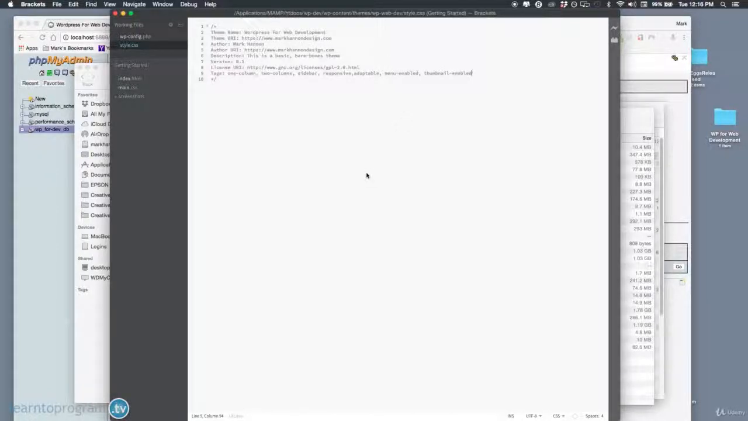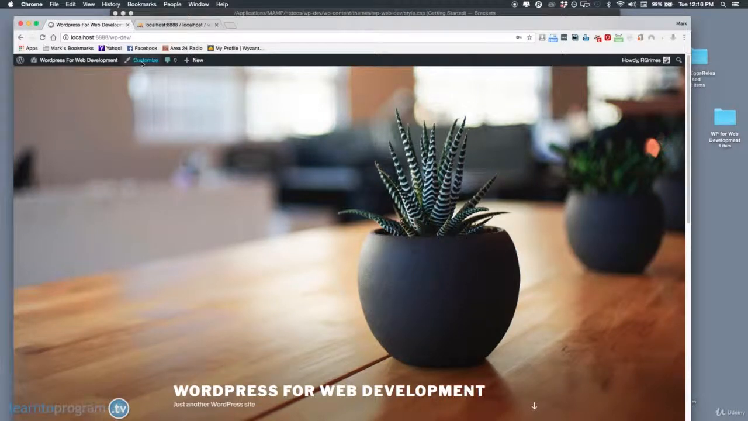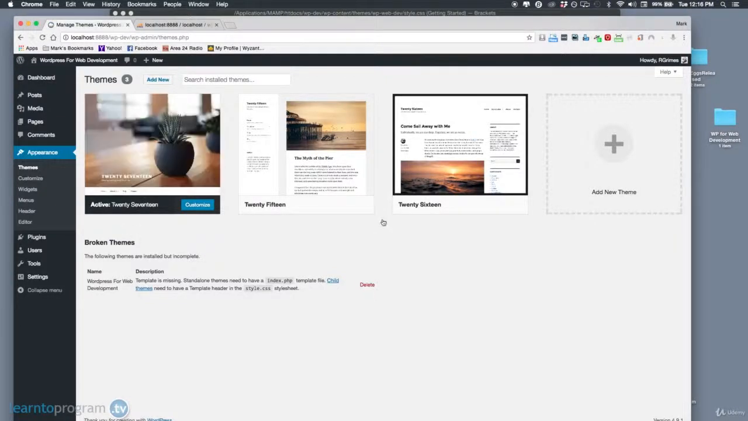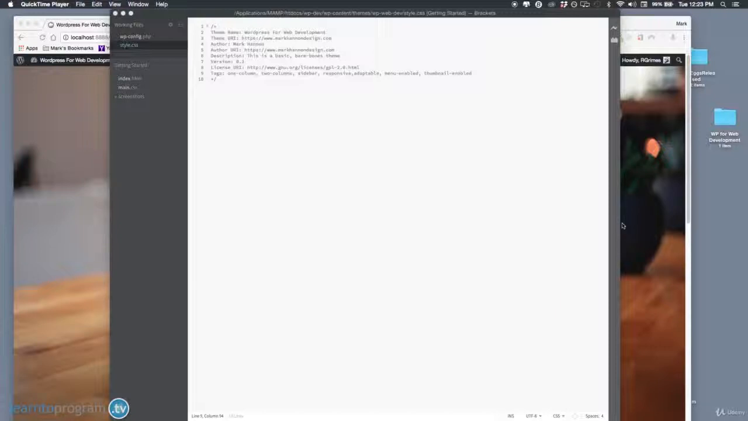So this is everything you need to create a theme. And just to prove that we actually have a theme there, we can go to our WordPress for web development. Let's go to our dashboard, Appearance, themes. So it's not showing up yet because we don't have enough. So what we have here is the basics of what we need to get a theme started.